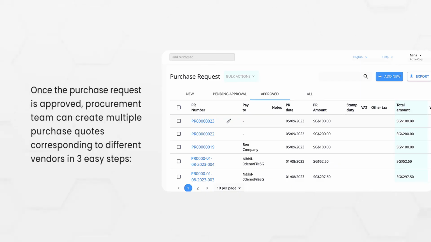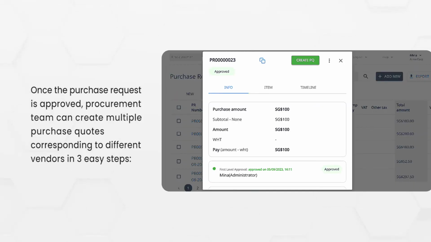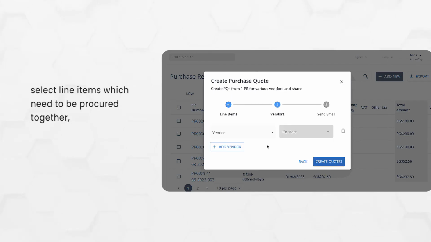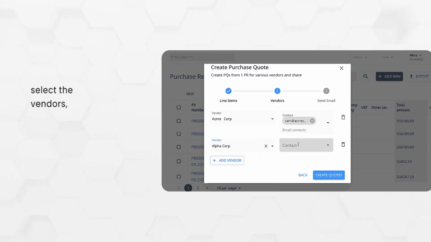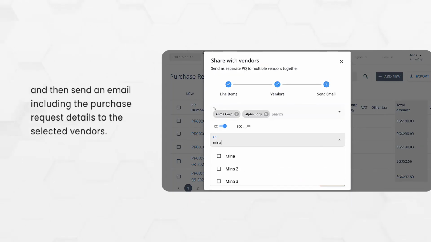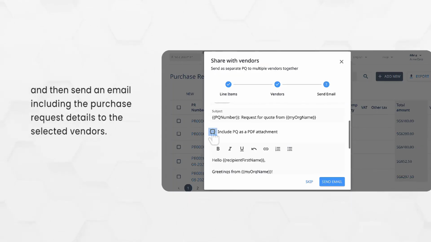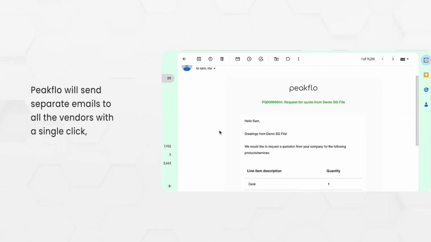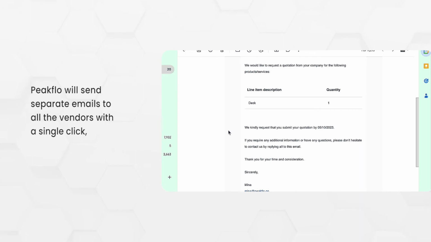Once the purchase request is approved, procurement team can create multiple purchase quotes corresponding to different vendors in 3 easy steps. Select line items which need to be procured together. Select the vendors. And then send an email including the purchase request details to the selected vendors. Peakflo will send separate emails to all the vendors with a single click.